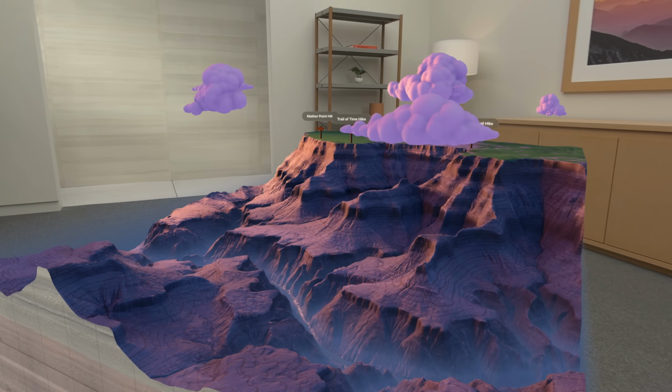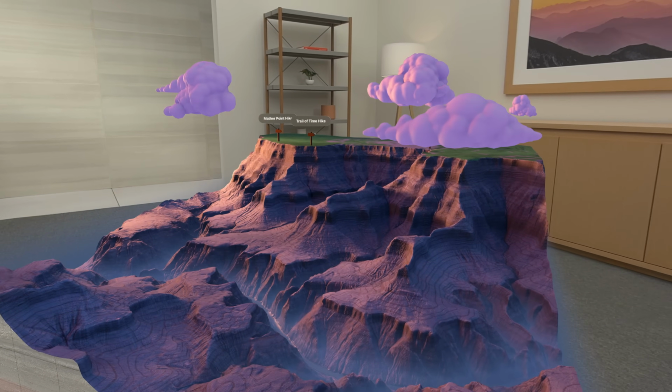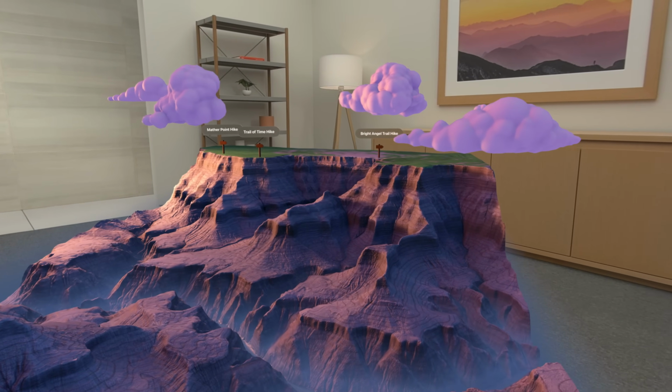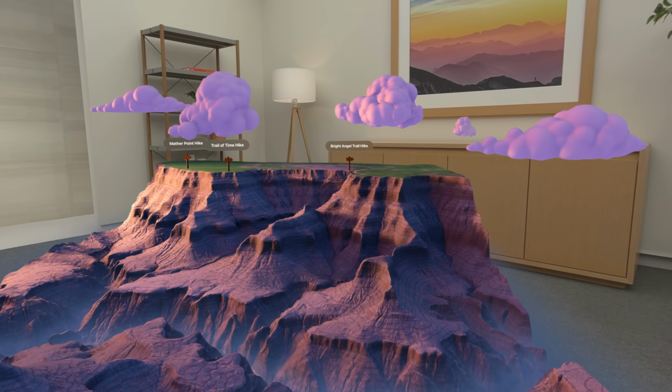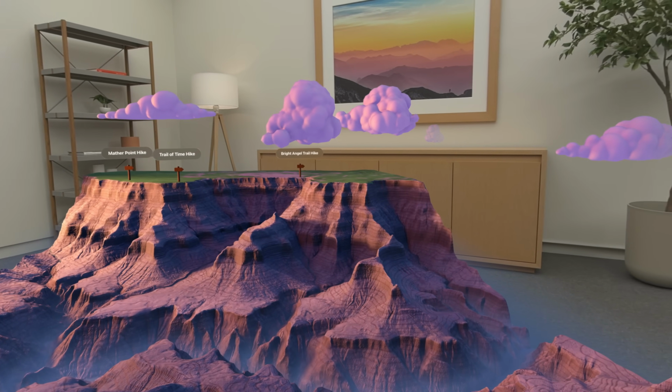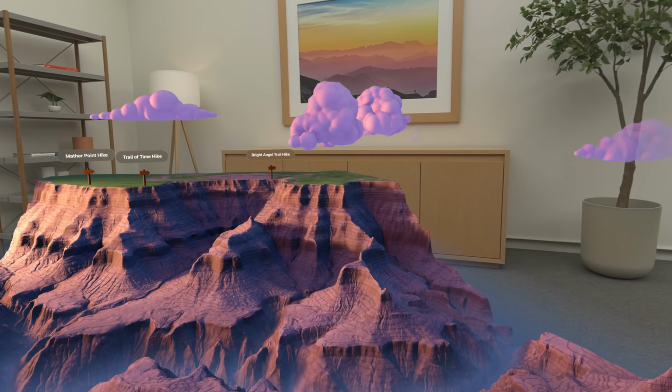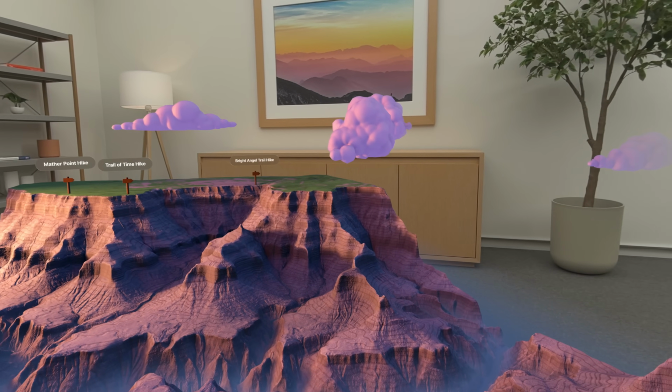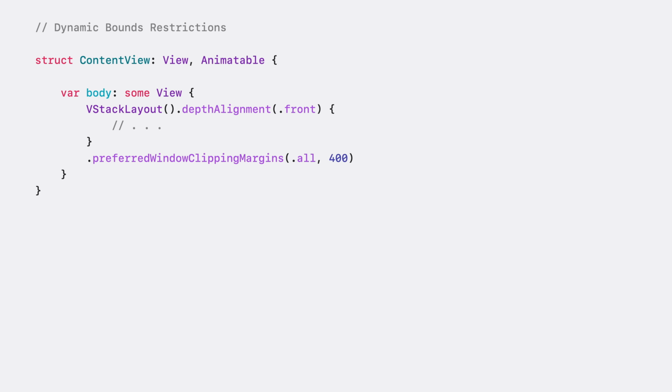Windows and volumes act as containers that constrain your app's UI and content, providing defined regions for presenting and interacting with content in the shared space. Now, by configuring dynamic bounds restrictions, your apps can blend even more seamlessly with the real world by rendering outside your app's bounds. You can apply this effect to your apps by adding a simple view modifier, specifying how much you want your content to peek outside its bounds. This is a great way to enhance the immersiveness of your app without having to change its size.